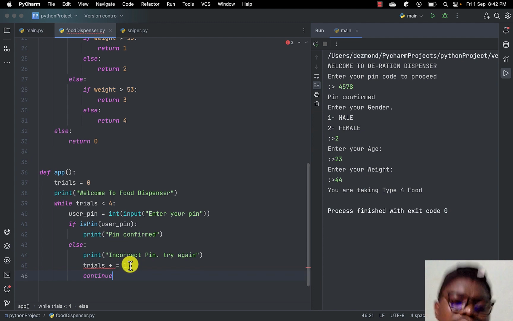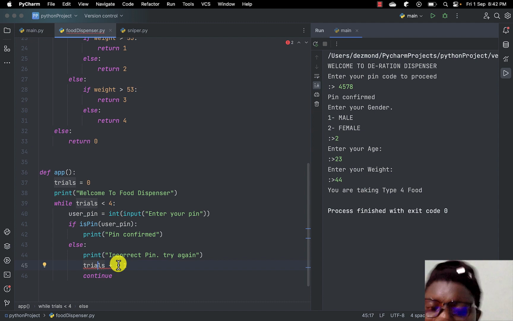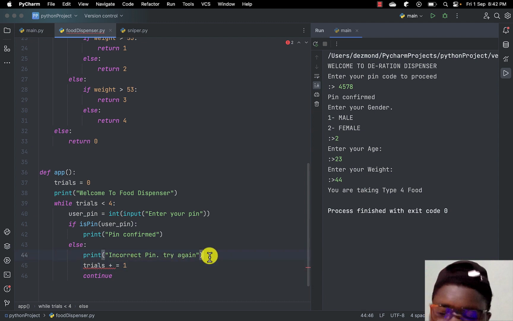But what happens here is that there's a problem. We need to be able to check. If not, this is going to keep on running as an indefinite loop. It will keep running throughout. It won't stop. So I need to check in here.